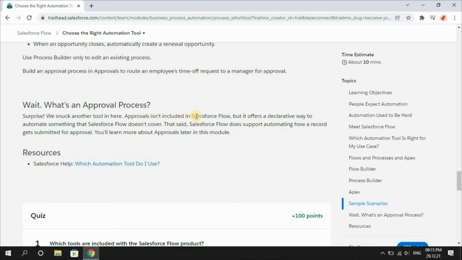Approval isn't included in Salesforce Flow. Note that approval isn't included in Salesforce Flow. The included tools in Salesforce Flow are Flow Builder and Process Builder. But it offers a declarative way to automate something that Salesforce Flow doesn't cover. As said, Salesforce Flow does support automating how a record gets submitted for approval. You will learn more about approvals later in this module.